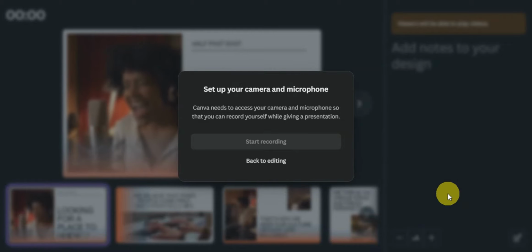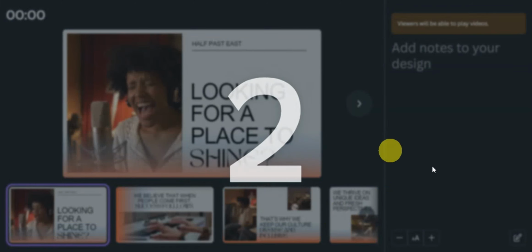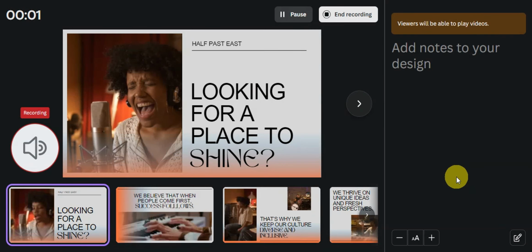Now it will ask you to set up your camera and microphone. So you'll just need to click onto this one and choose the camera and also the microphone that you want to use. And once you're already ready, you'll just need to click onto start recording to proceed. As you can see, it will count for you, and then you could go ahead and start talking already, and you could see that it is recording already in here.